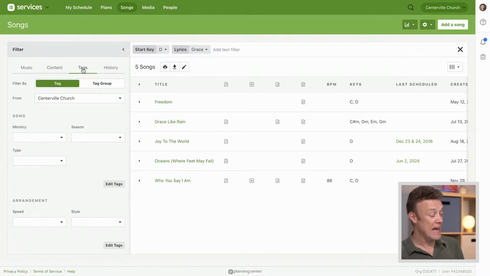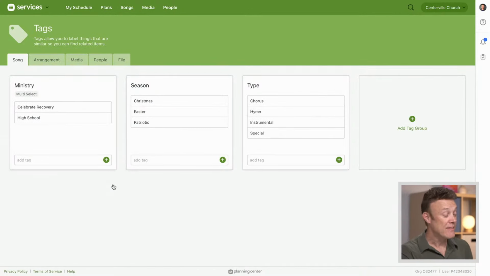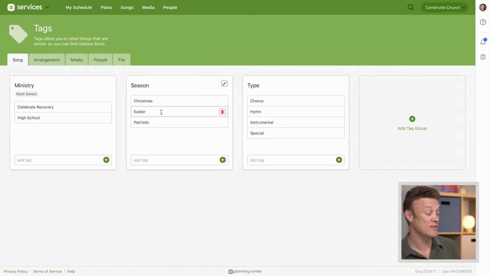From this tags filter bar, I'm going to click this little edit tags button down here and show you that I have song tags already created. I've created a tag for ministry, like what ministry this song is going to be done in, high school or Celebrate Recovery or the main service, whatever you want to add there. I also have a tag group called season. I want to know which songs are Christmas songs, which ones are Easter songs, which ones are other songs like that, or what type of song it is.